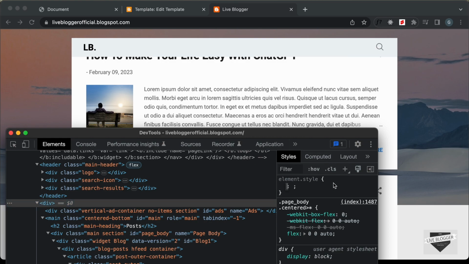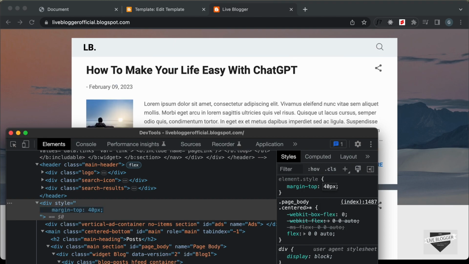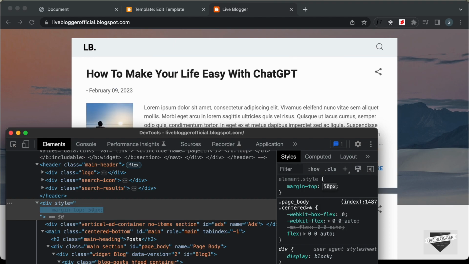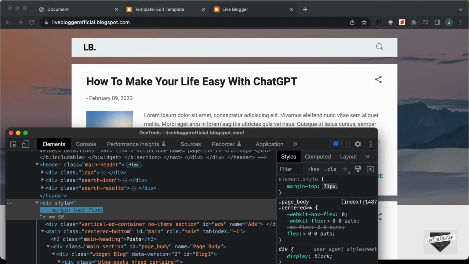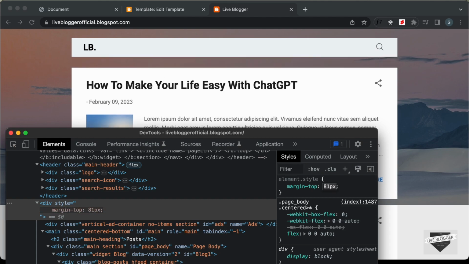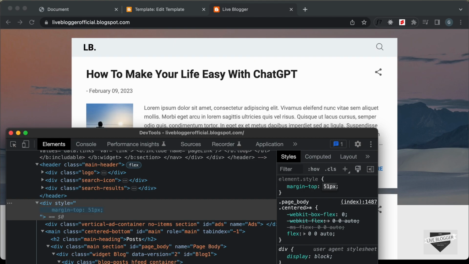So here if you just type margin-top, let's try some values. Let's try 40 pixels, and I think we can increase it. Let's try 50 pixels, and I think 51 pixels looks alright. So we can go ahead and change this to bring it down a little bit more if you want. I'll just stick to 51 pixels.